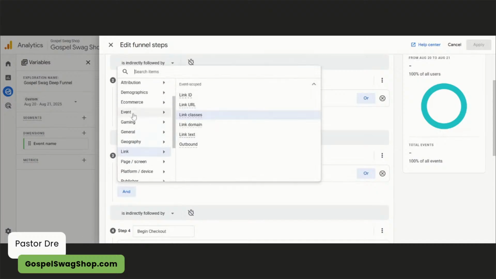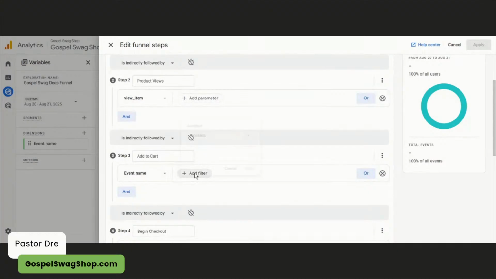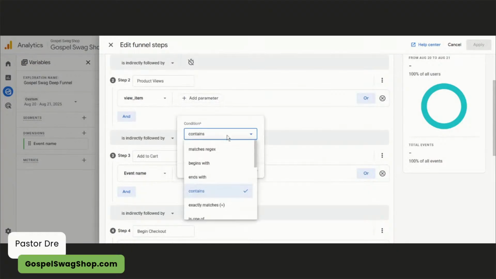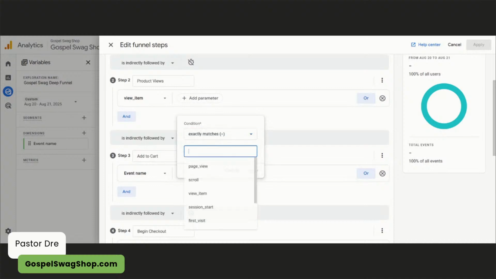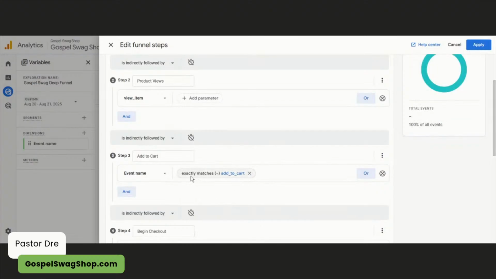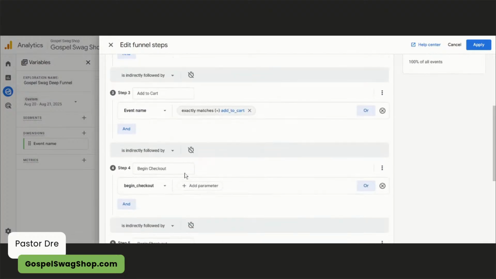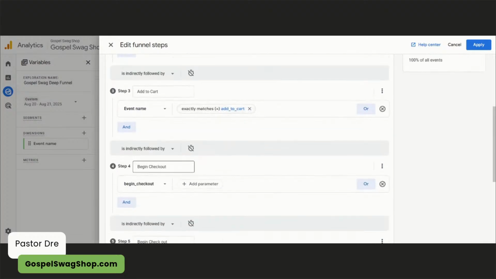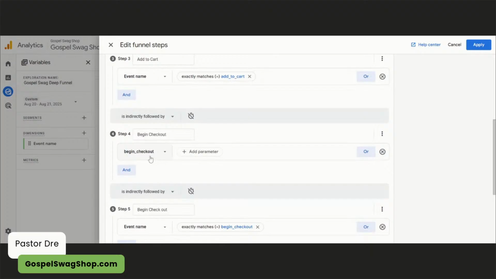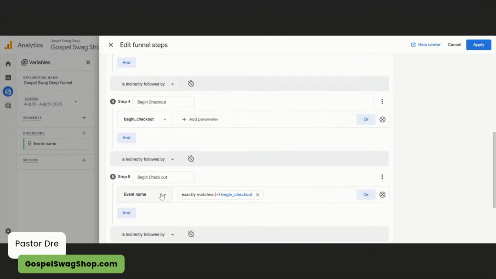So three, add to cart, and we want add to cart. So let's go to event name. Oh, add filter maybe. Nope. Let me see. Let me just try it. Add to cart. There it is. I'll just do it like that. I figured that one out. Okay, so now we got add to cart. Boom. Number four is begin checkout, and that's begin checkout. Got that. Number five, payment info added. So number five should be payment info added.